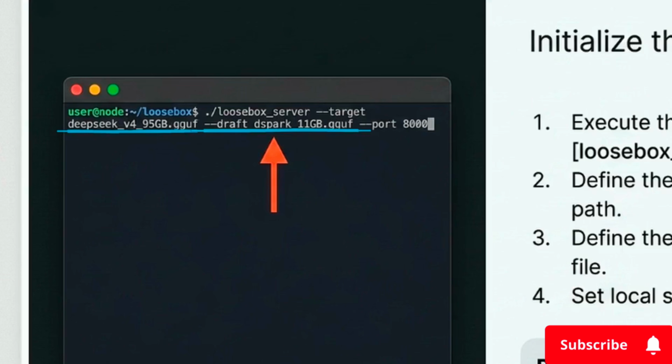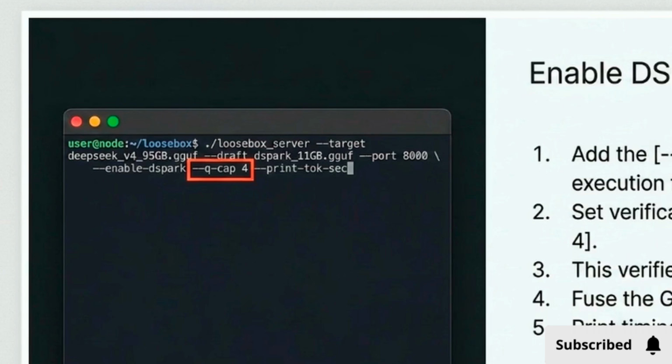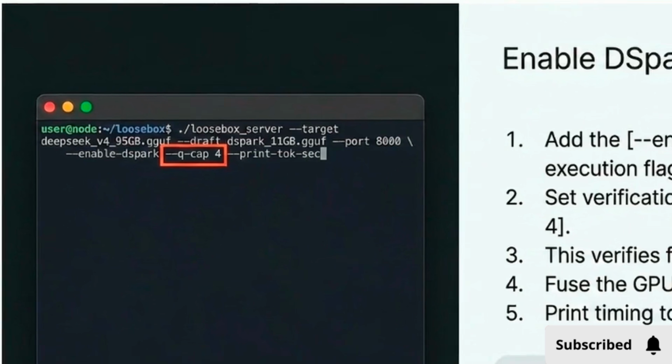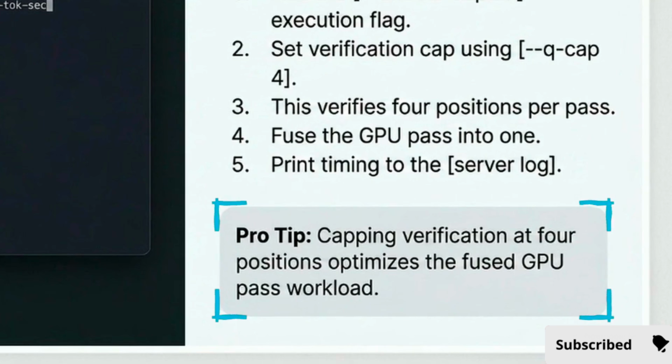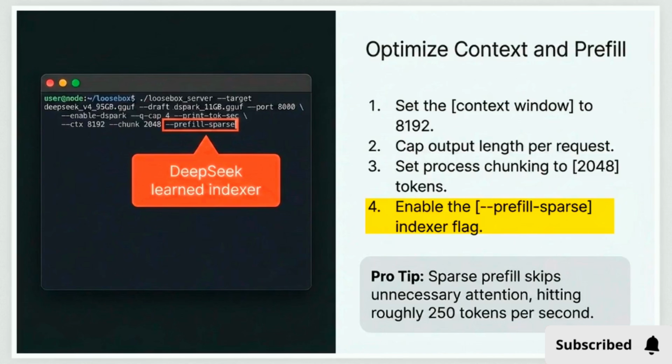Start by executing the Loosebox binary and mapping it to the 95 gigabyte target model, followed by your 11 gigabyte draft model. Next, turn on the DSpark verification protocol and cap the verification batch at 4 positions per pass to optimize the workload going to the GPU. Add the pre-fill sparse flag. This activates DeepSeek's learned indexer, allowing the engine to skip unnecessary attention calculations during the initial prefill phase.